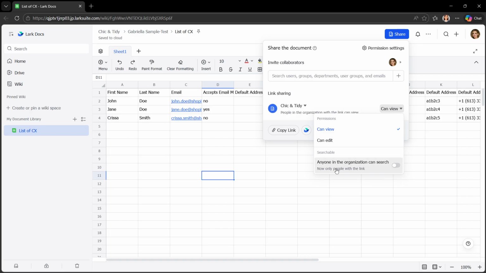Now, choose the permission level that fits your situation. If you pick View Only, recipients can open and read the doc but can't change anything. This is great for finalized materials, reference documents, or anything where you want to prevent accidental edits.